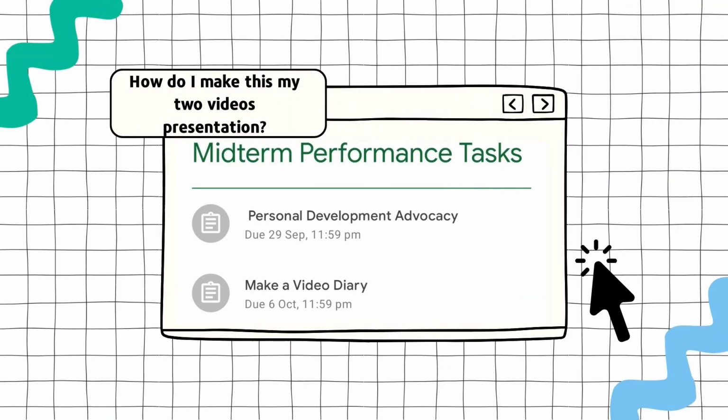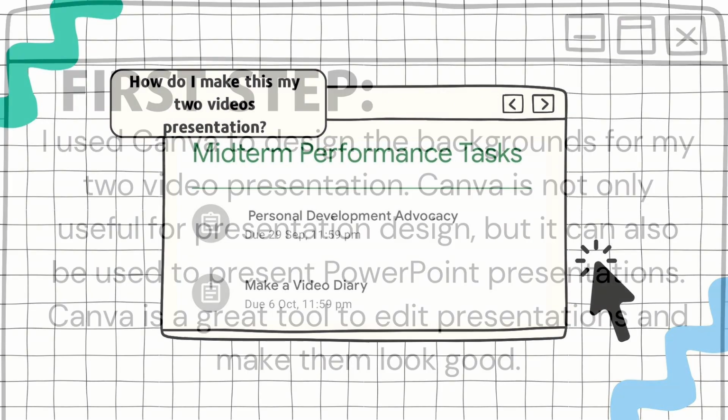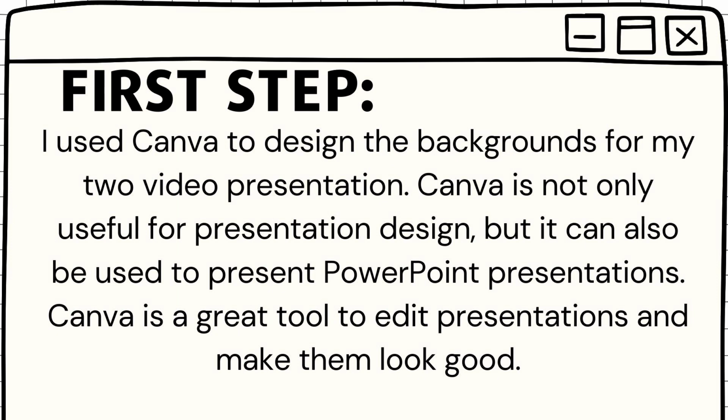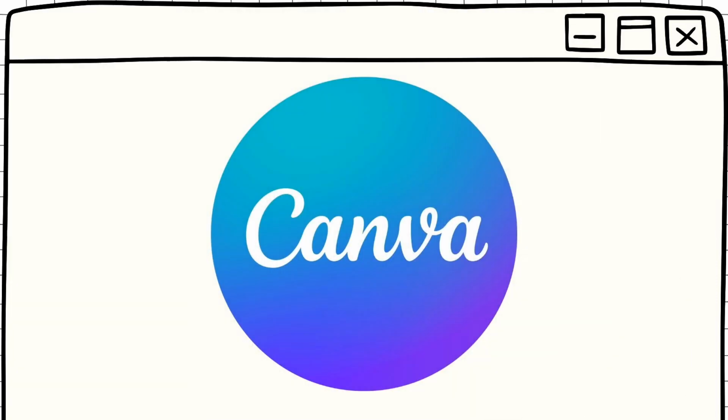How do I make this Mita video's presentation? First step, I use Canva to design the backgrounds for Mita video presentation. Canva is not only useful for presentation design, but it can also be used to present PowerPoint presentations. Canva is a great tool to edit presentations and make them look good. This is what Canva looks like.